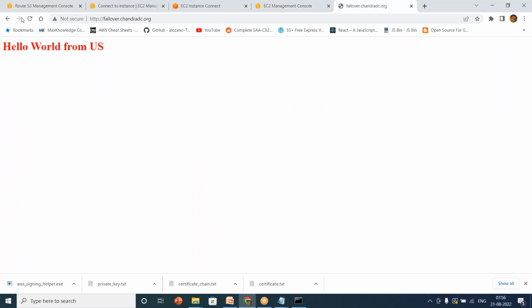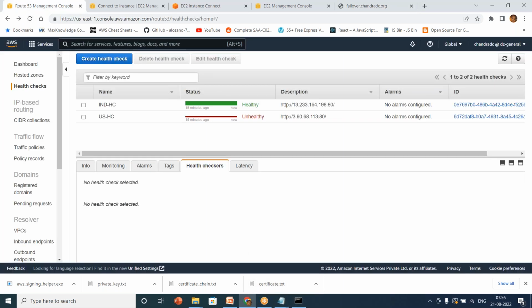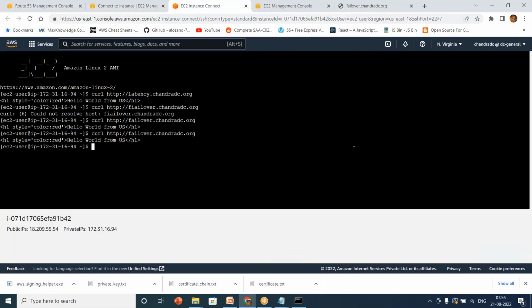So it's unhealthy. Now go and click on this. It has to fail over to your Mumbai. Just give it a minute. See, we are already failed over to Mumbai.